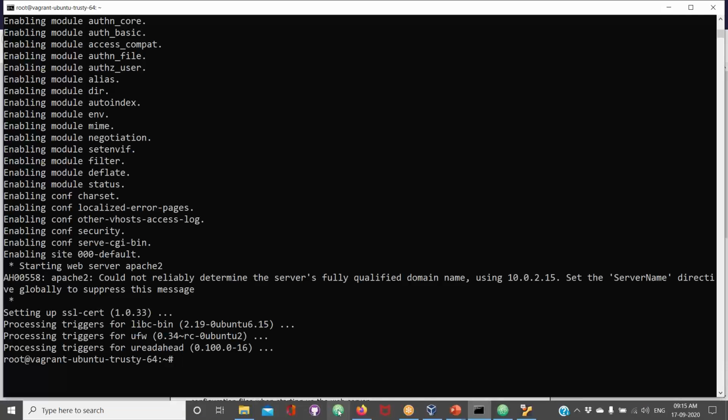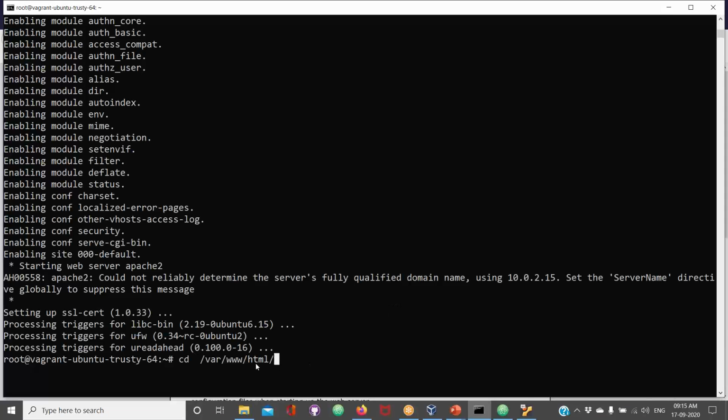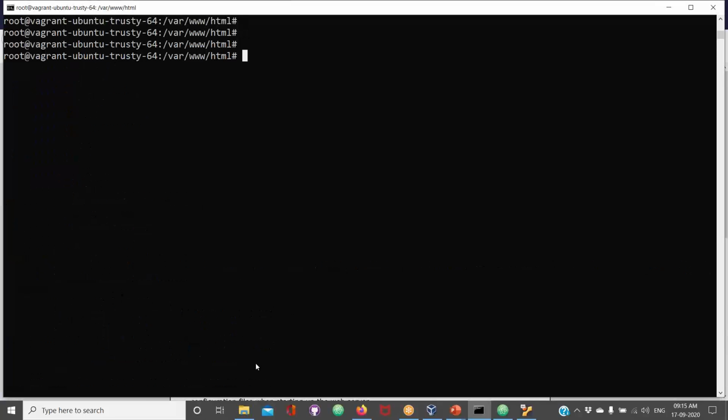I would like to serve my own content. So here it also suggests how to replace your own content. If you can read this page, it means that the Apache HTTP server installed at this site is working properly. If you want to replace the content in this file, navigate to that folder: cd /var/www/html. Do an ls. You see there's a file. Clear, it will clear your screen.